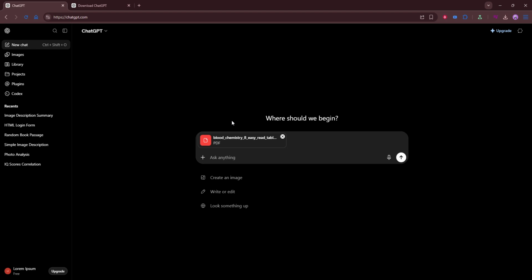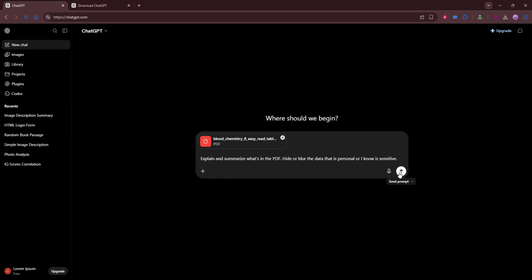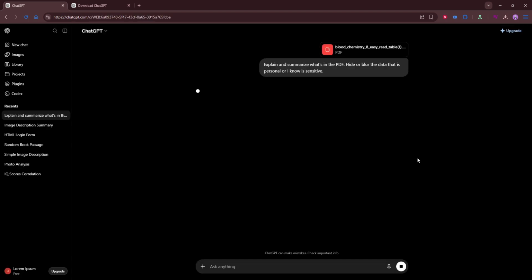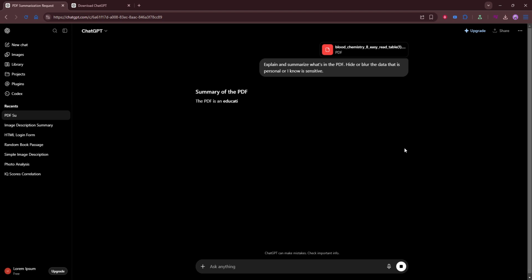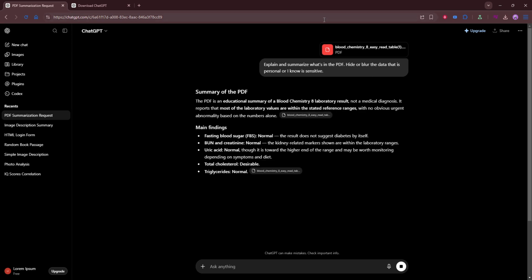Now give it a moment to upload. You should wait until the PDF appears in the message box. This is important because it confirms the file has been attached successfully and is ready to be sent. If the file takes a little longer, that usually depends on the file size and your internet connection. Once the PDF is visible in the message box, send it to ChatGPT just like you would send a normal message.